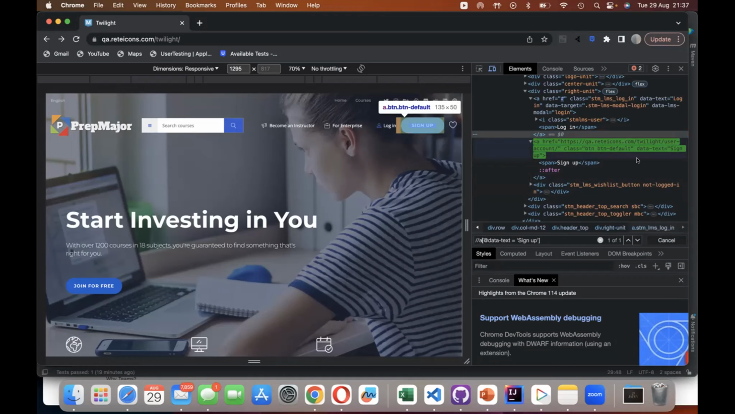So basically all I needed to do was a //A, which is the A that is here. If it's a div, you need to pick the div. If it is an A, or if it is a span, you pick up that span. Then you have a square bracket, and then you go ahead to pick up the attributes that you want to use. In this case, it is data text equals sign up. And that's why I put in double brackets.